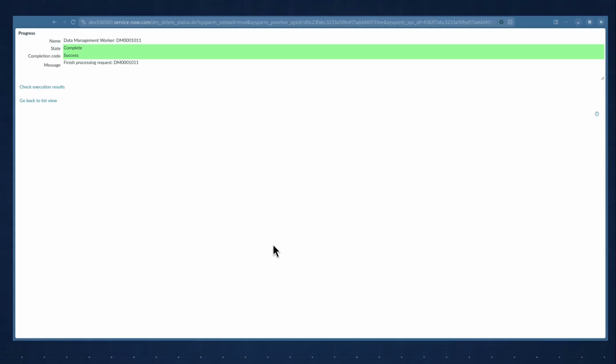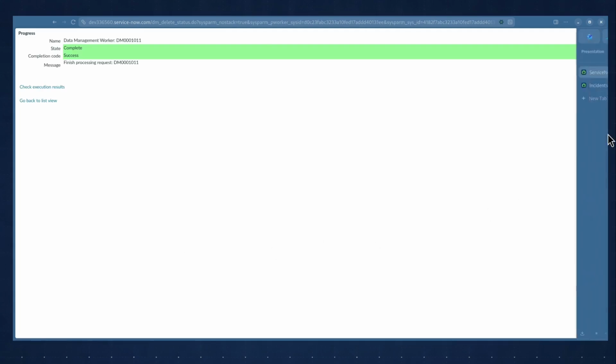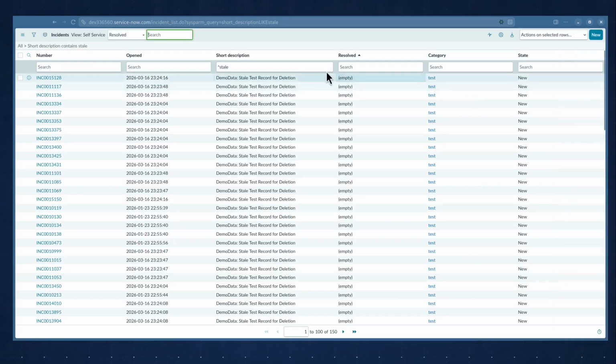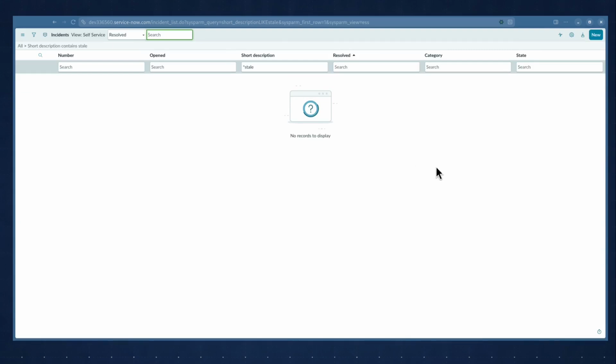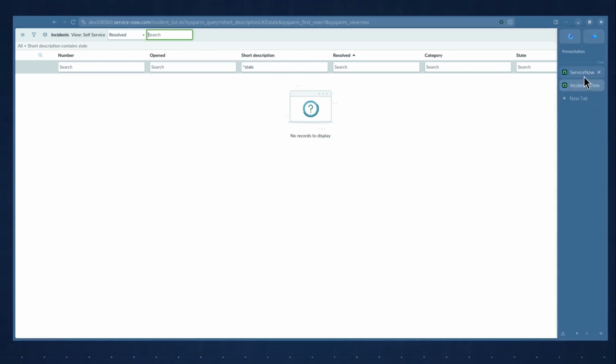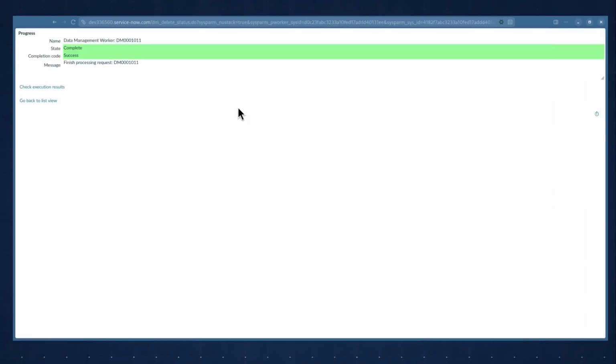And yes, now it is complete. Let's go back to our list where we had those records. So if I were to refresh this, there are no records. So all the records were deleted. But I want to roll back. Remember when I said the best part about this tool is the rollback function.